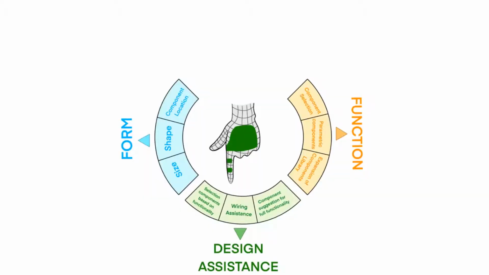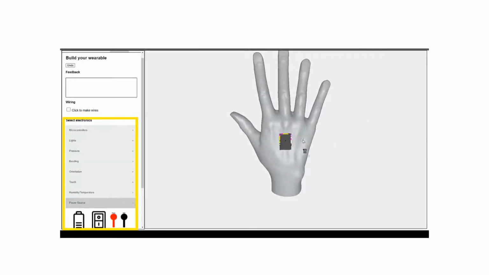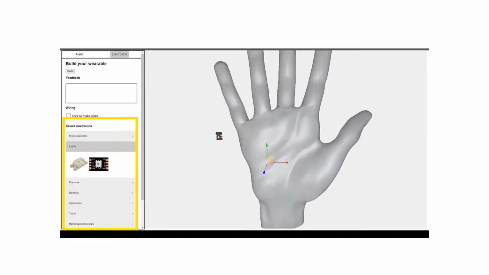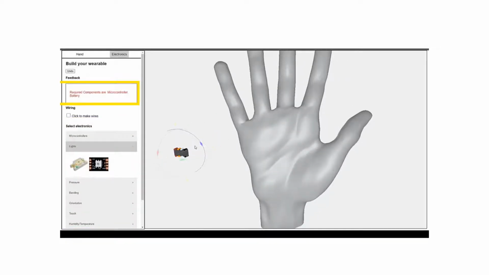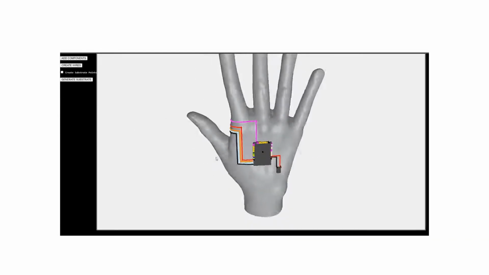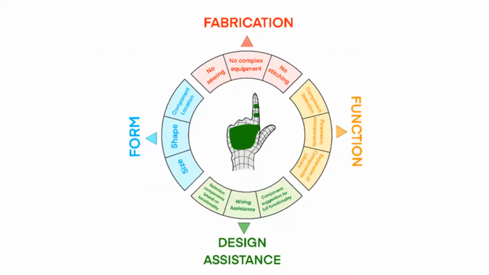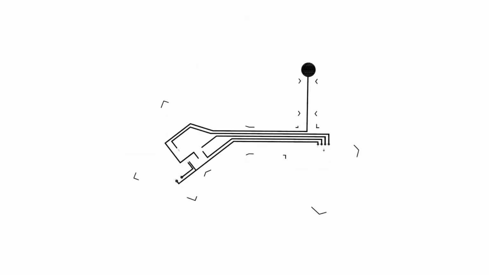FabHandWear's guided design workflow assists users that are not familiar with electronics or wearable design in multiple ways. A function-based component menu allows users to find the suitable component quickly. Feedback prompts suggest to the users the components that go together to achieve complete functionality. Automatic and manual routing with color-coded pins do not require the user to go through long datasheets and complex wiring instructions. Finally, the system generates a fabrication file in the form of a 2D circuit layout that is ready to be printed.